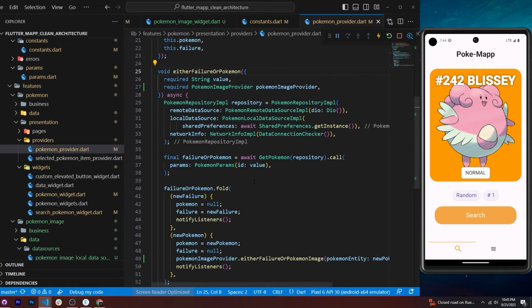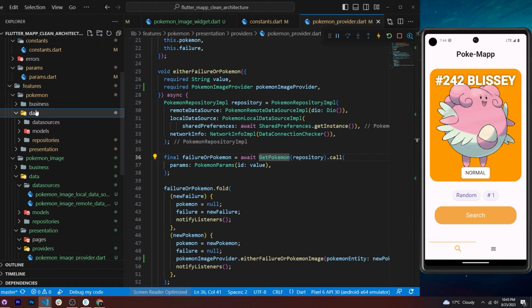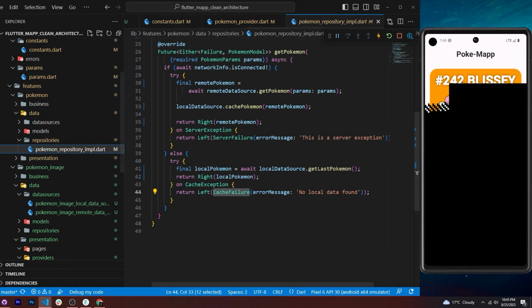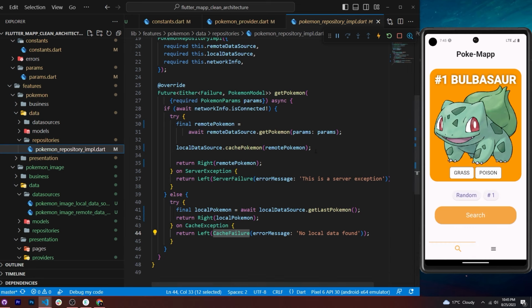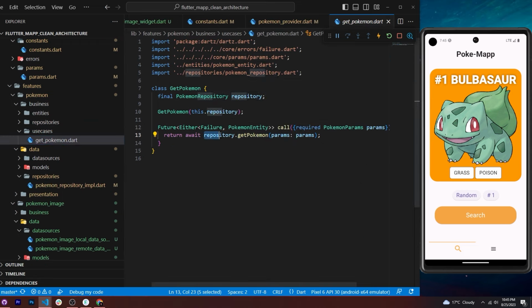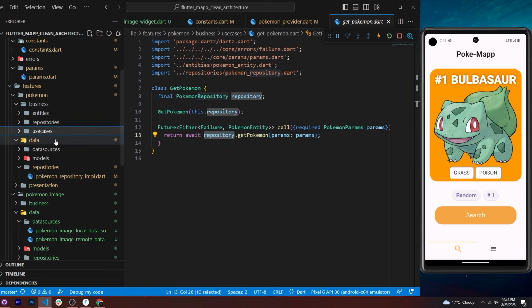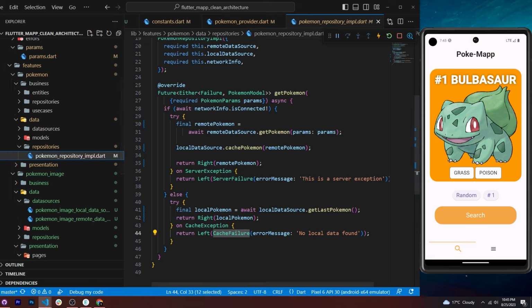This one will trigger the use case get Pokemon. The use case get Pokemon, you can find it inside the Pokemon feature, in the data, and in the repository. This is what will be triggered. Okay, so I will restart the application because we have some bug. My phone just bugged. So what happened is when you trigger the use case get Pokemon inside the business, this will trigger the repository.